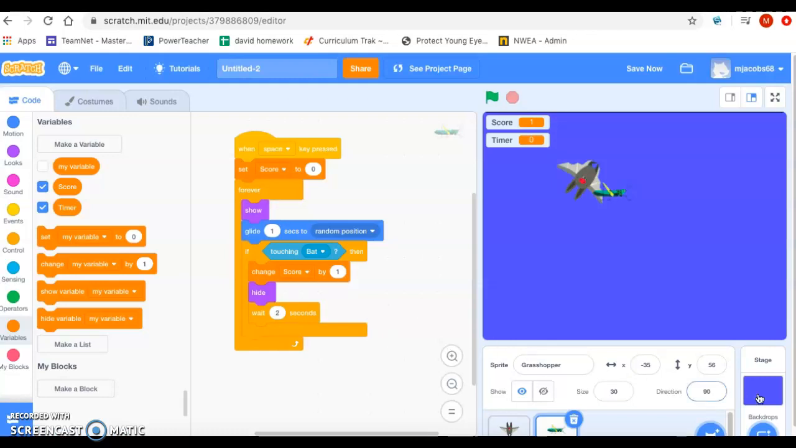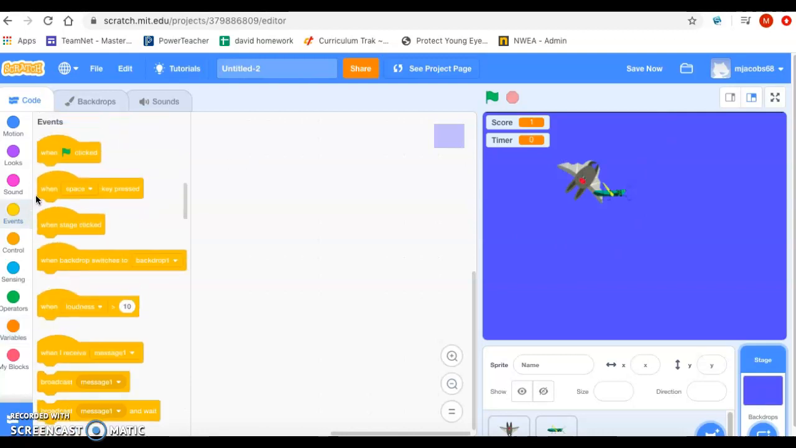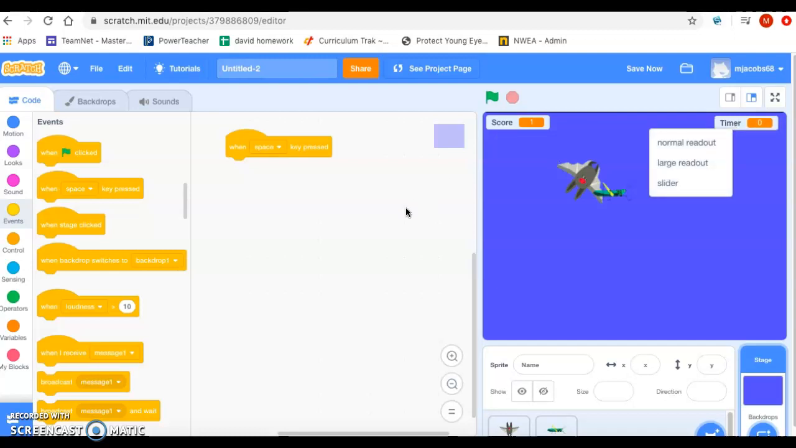I could do it on anything, but I'm going to hit here on the backdrop. And if you see this little blue square right here, now I'm putting code in the backdrop area, and all this code will run at the same time. So once again, when spacebar is pressed, that starts the game right there. Okay. What it's going to do, oh, look at this timer. It's right there. I'm going to move it over here. I like it in the upper right hand corner.